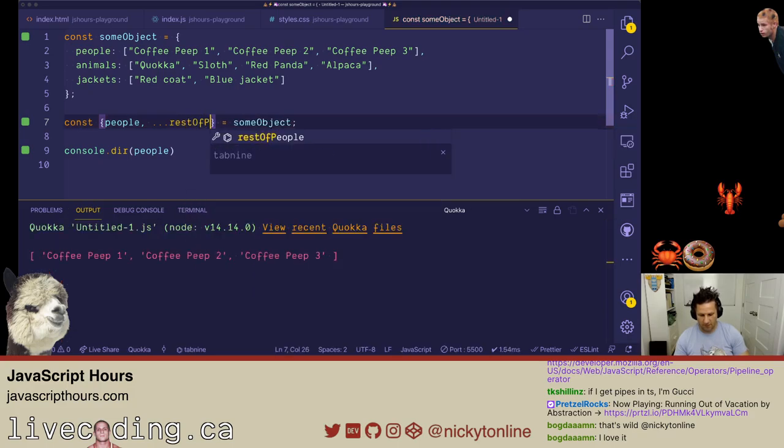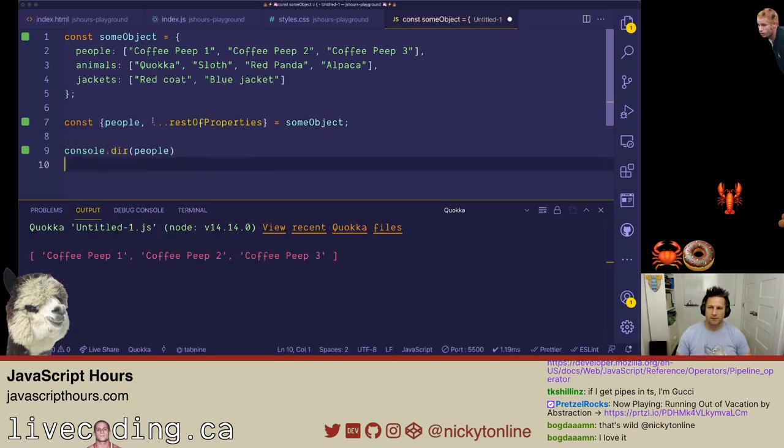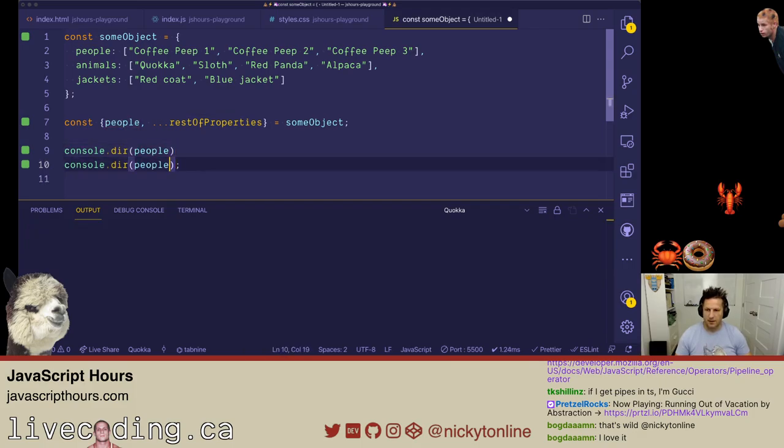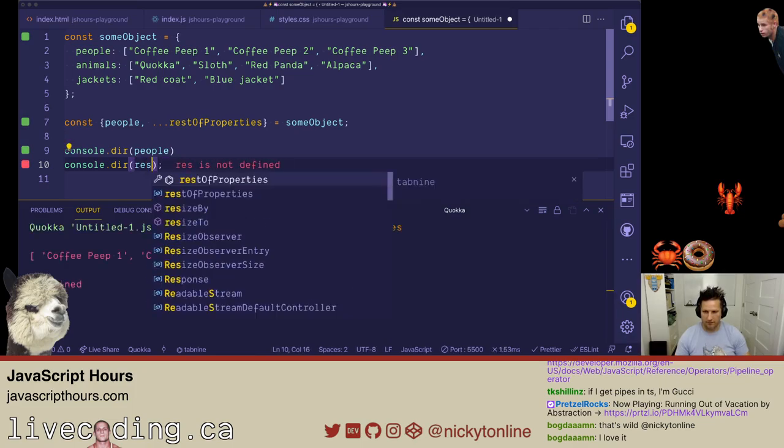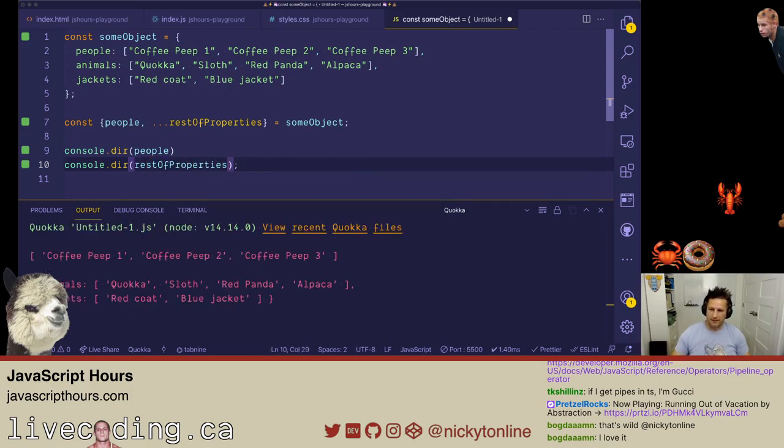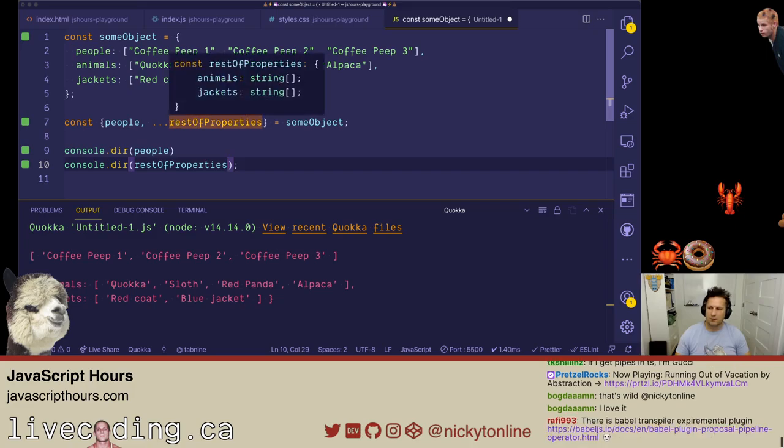rest of properties. So now we have people and we have this rest of properties. If I do rest of properties, you're going to see it's got the people property from the object, but now it's created this other object called rest of properties, which contains the remaining properties. And this can be cool because maybe you only need something out of there and you want to use the rest.